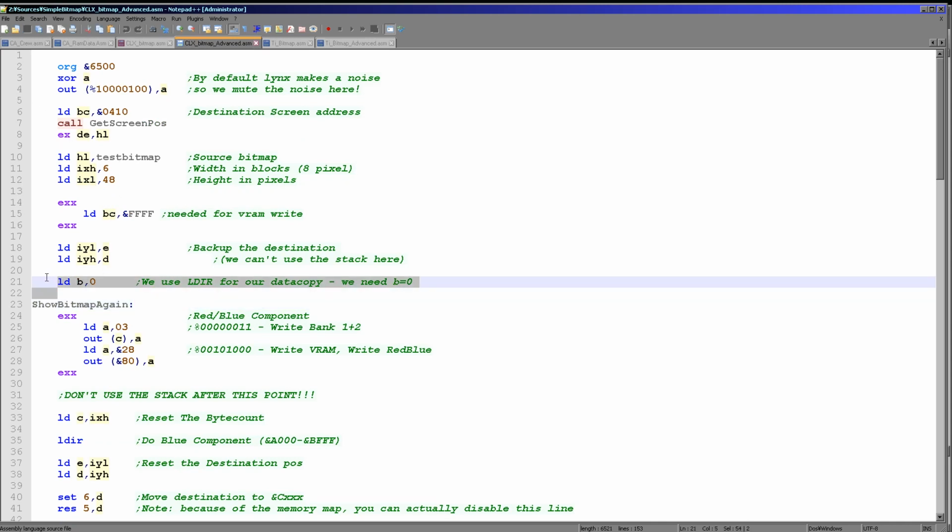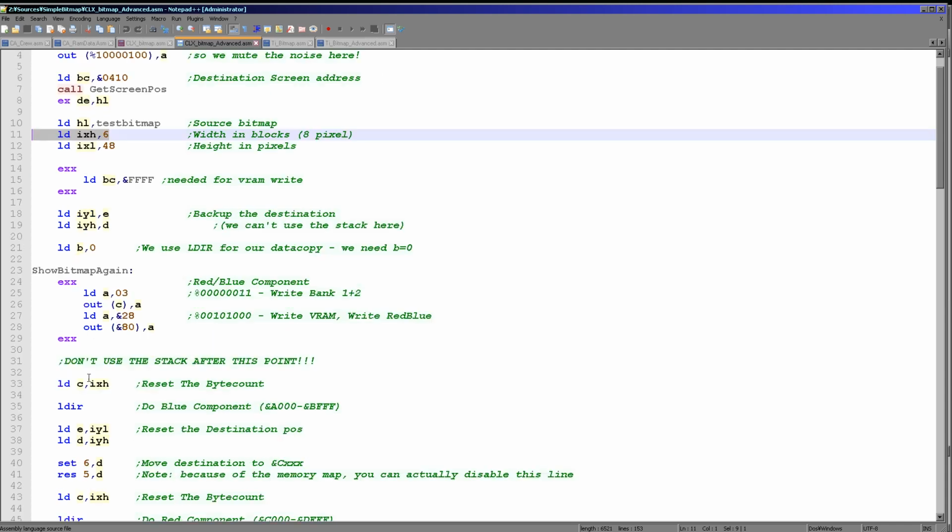So this time what we're doing is we're resetting B here to 0. We are now doing a width counter. Our sprite that we're going to use here is 48 by 48. That's 6 bytes wide. So that's why we've got a 6 here as our width. And we've got our B to 0. And then what we're doing here is we're loading our width into C here.